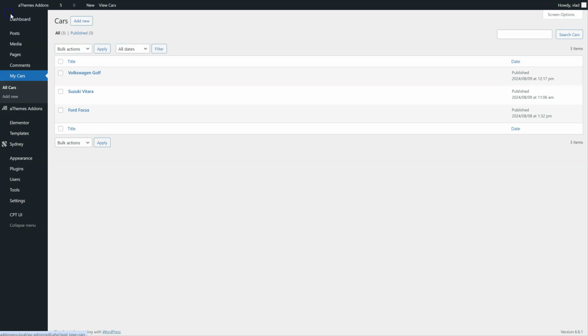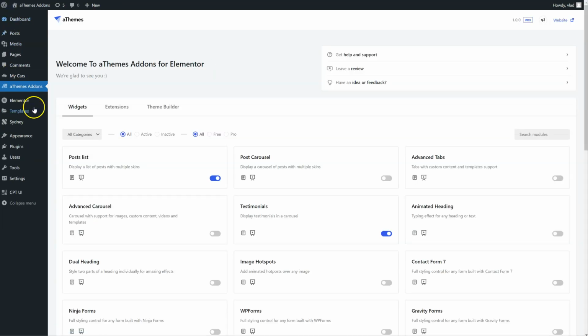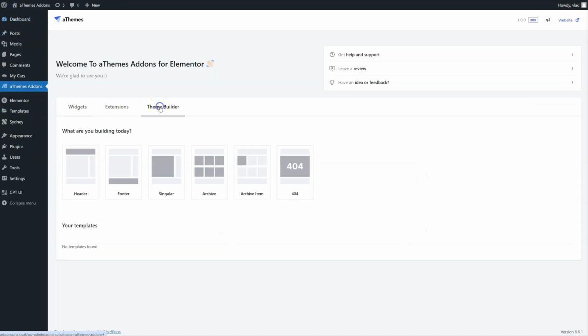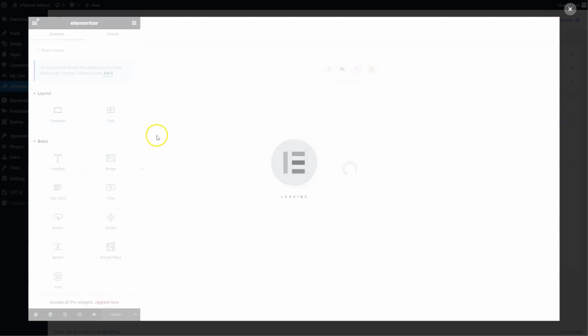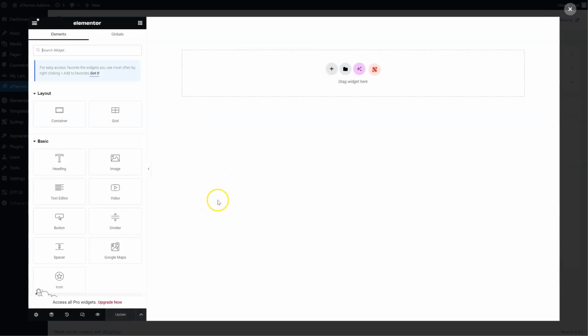Let's go back now, go to aThemes add-ons, and go to the theme builder. What we want to do now is create a singular template that we are going to use for our single car listings. So I'm just going to click here. The Elementor interface shows up. And now I'm going to build my listing.